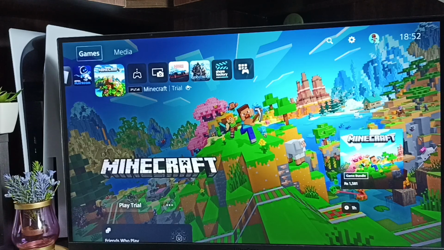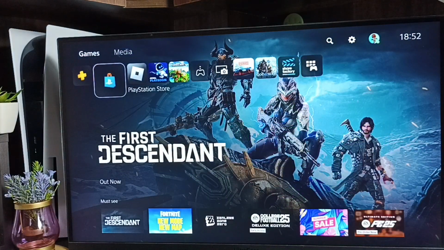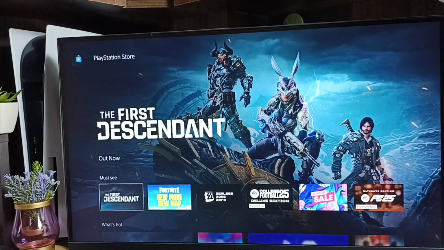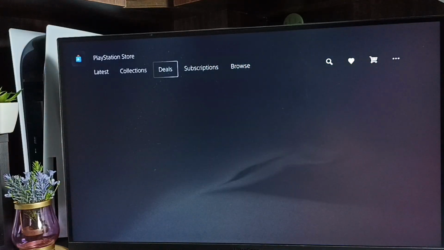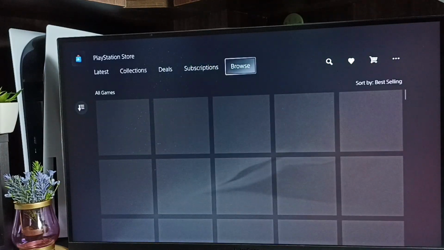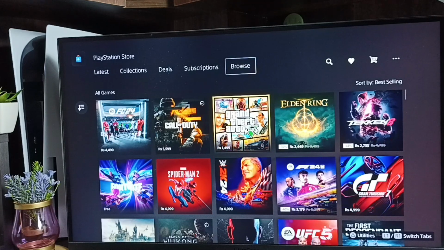First go to Games. Select the Games tab from the top left corner. Then select PlayStation Store. Now we are inside the PlayStation Store. Here on top, go to the right side. Select Browse. Select this Browse tab.